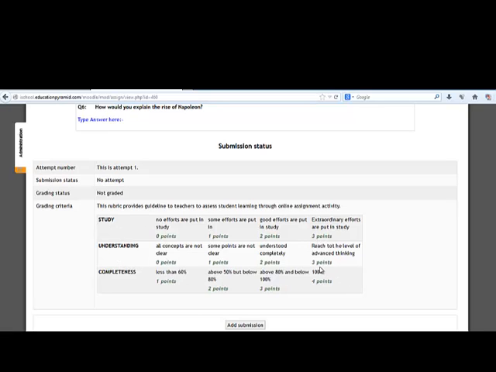Likewise for understanding you have from 0 to 3 points. For completeness, if it is less than 60%, 1 point. Above 50% but below 80%, this is 2 points. Above 80% and below 100%, 3 points. If you have answered all the questions, you will get 4 points.